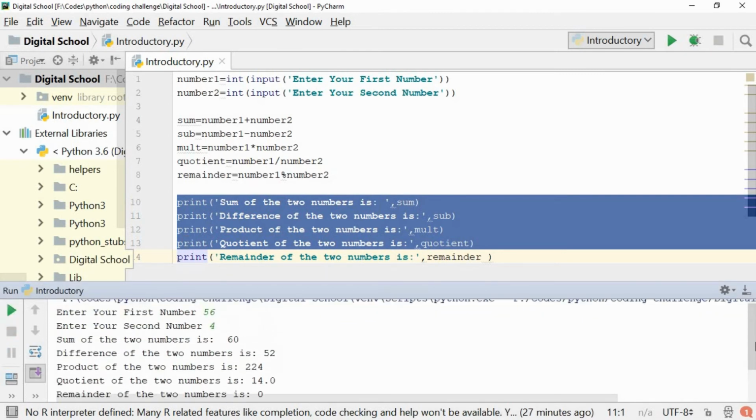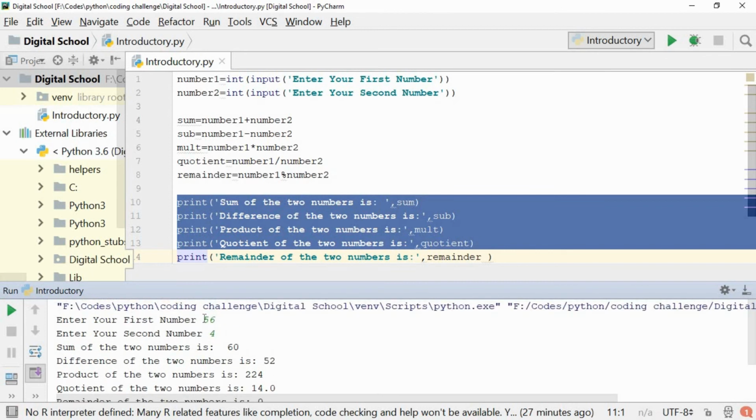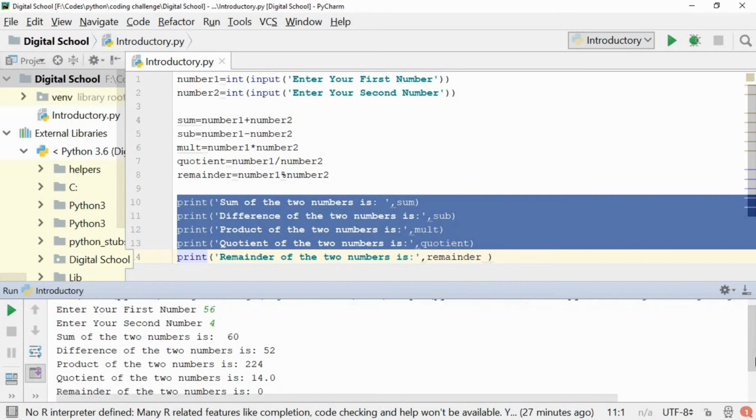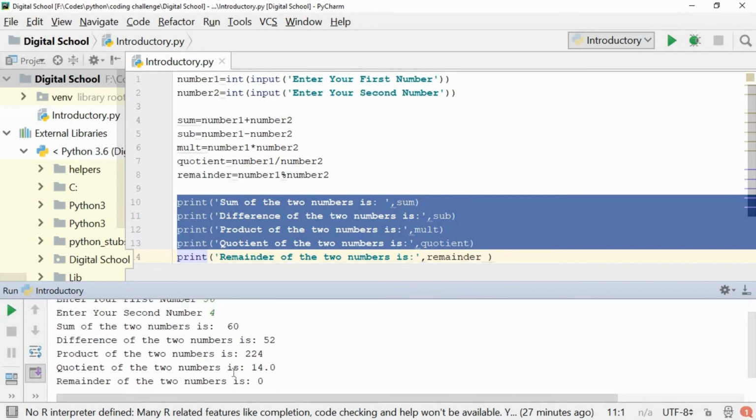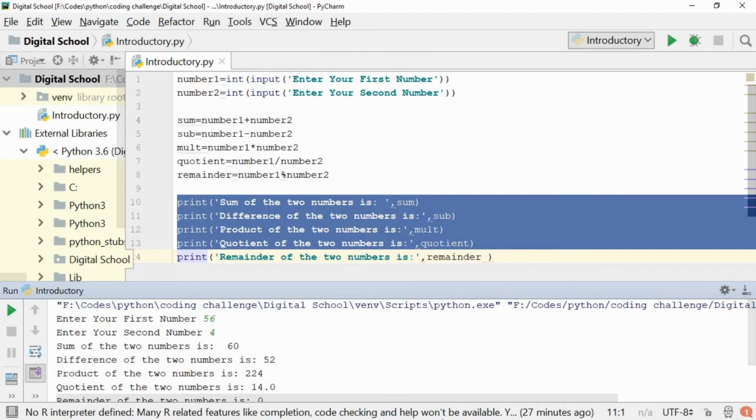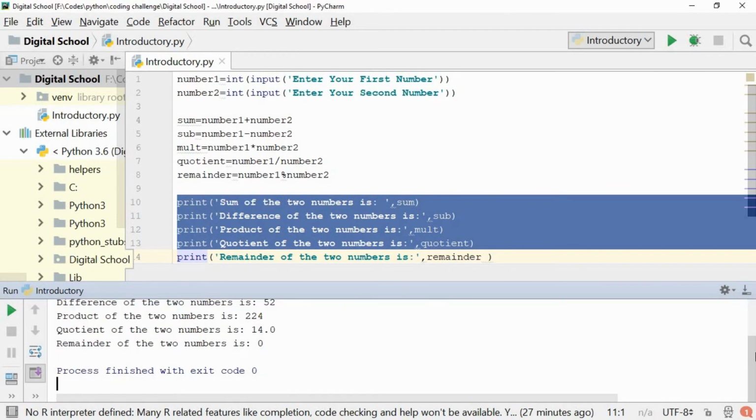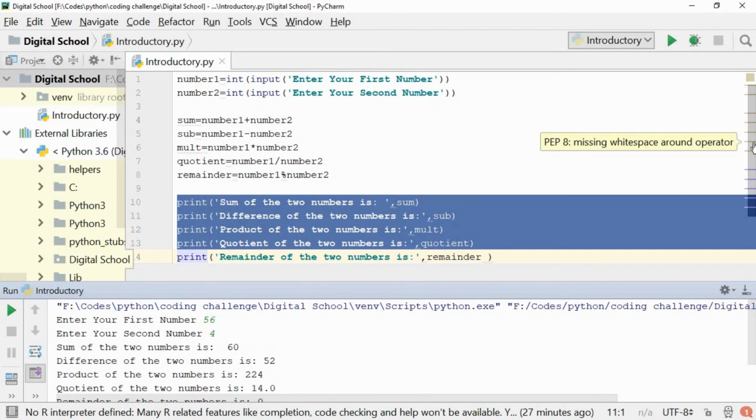Look at the result. Sum of the two numbers is 60, 56 plus 4 is 60. Difference of the two numbers is 52, 56 minus 4 is 52. Product of the two numbers is 224, 56 into 4 is 224. Quotient of the two numbers is 14. If you divide 56 by 4, the quotient that we will be getting is 14, right? And the remainder will be 0, as 56 is completely divisible by 4. So that's how you can do all those things.